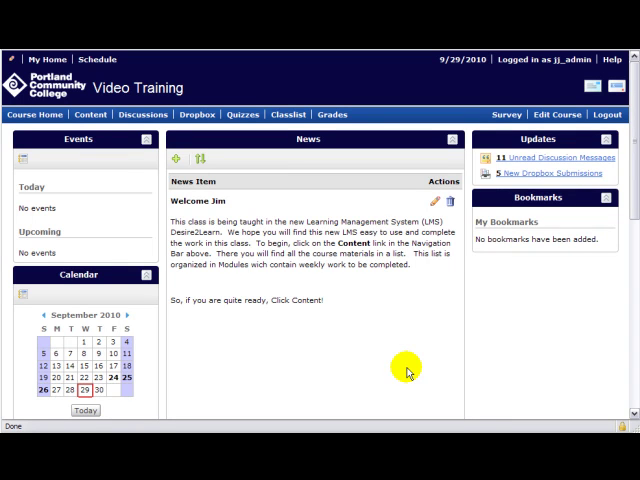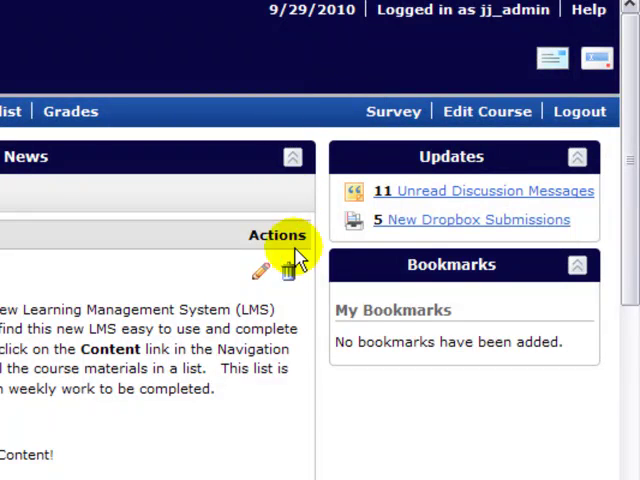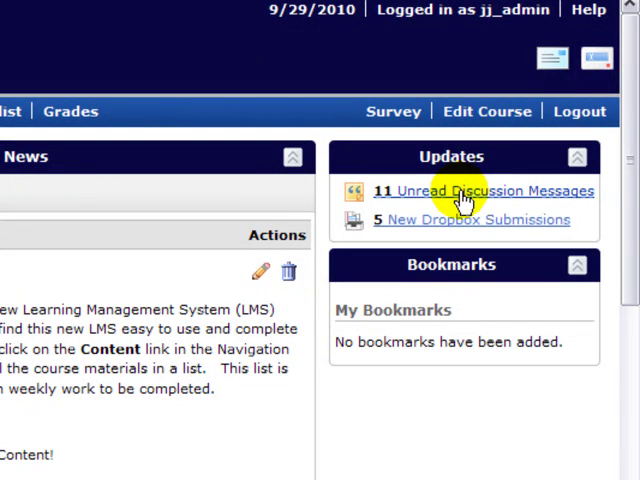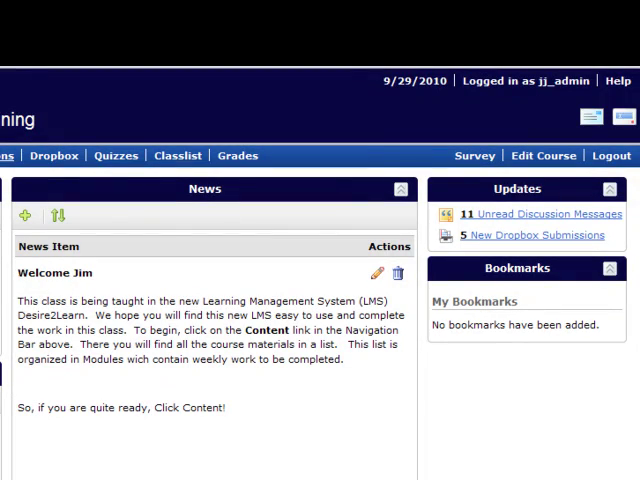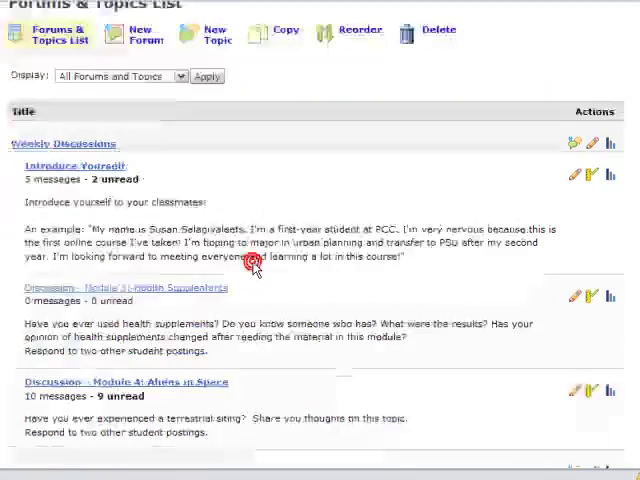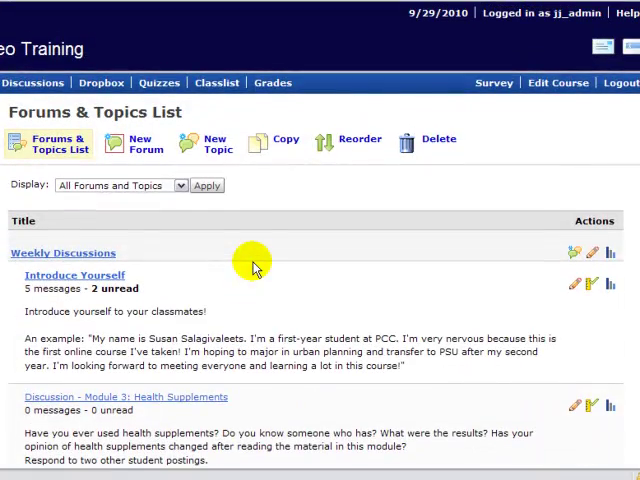Grading discussion topics is really very straightforward. You come into your class and you can see over here in Updates that there are 11 unread discussion messages. I could either click on this link or click on Discussions here. So let's try the link, which brings us to the familiar list of discussions that we have in this class.